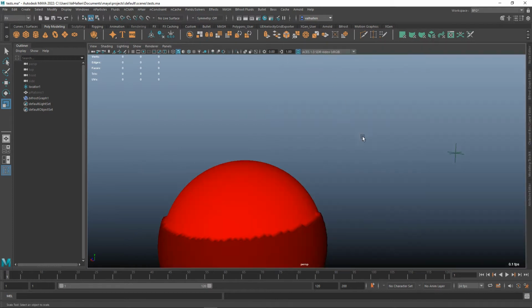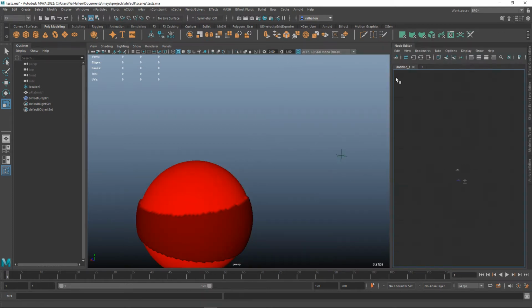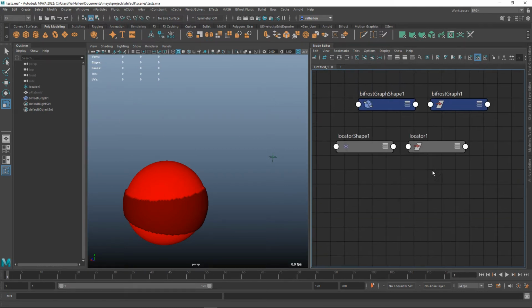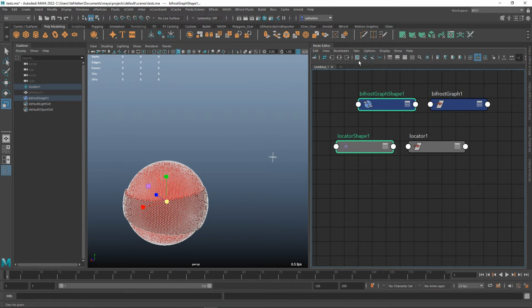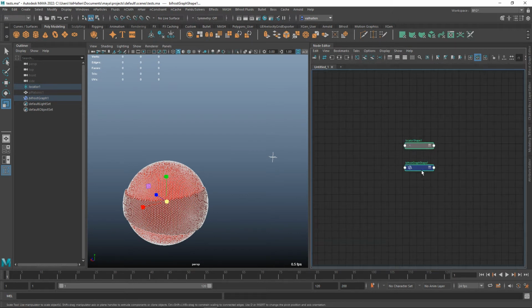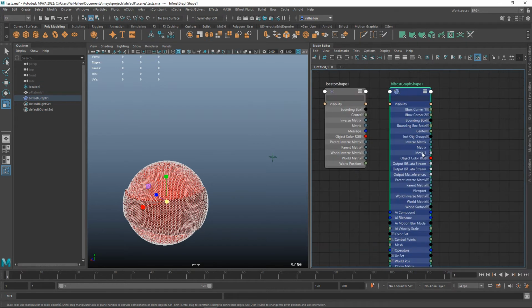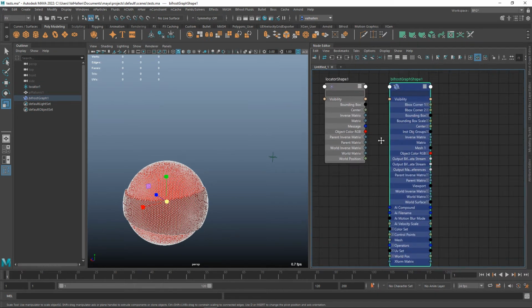So now I'm just going to close down Bifrost and open up my node editor. And what I want in here, let's clear this. What I want in here is my Bifrost graph and my locator. And I only want their shapes, so we'll just clear them and add them back in. And then we'll just open them both right out. I pressed 3 to do that in case you were wondering.